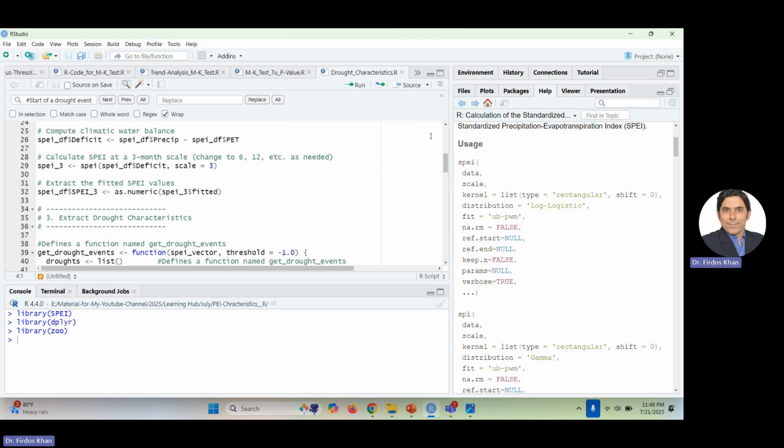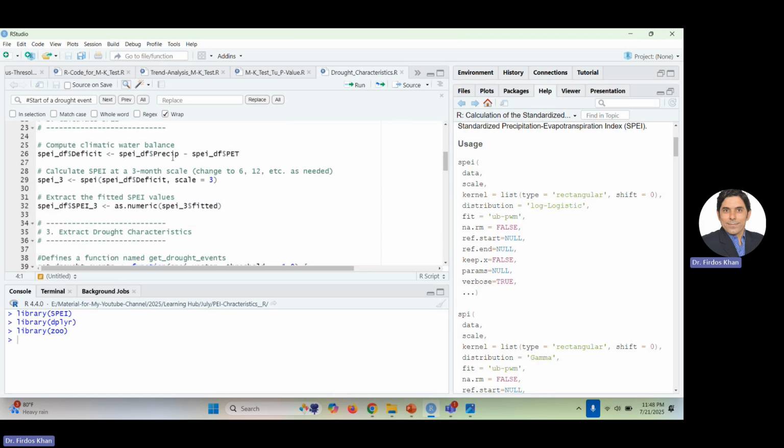Now calculate SPEI. So we can do it like this. This is the water balance. Compute climate water balance. We have done this in the first video, so you need to watch those videos to understand this. This is the water balance. Just calculate this, and then calculate SPEI at 3-month scale. Okay, you can change it to 6 months, 12 months, or you can calculate for 1 month.